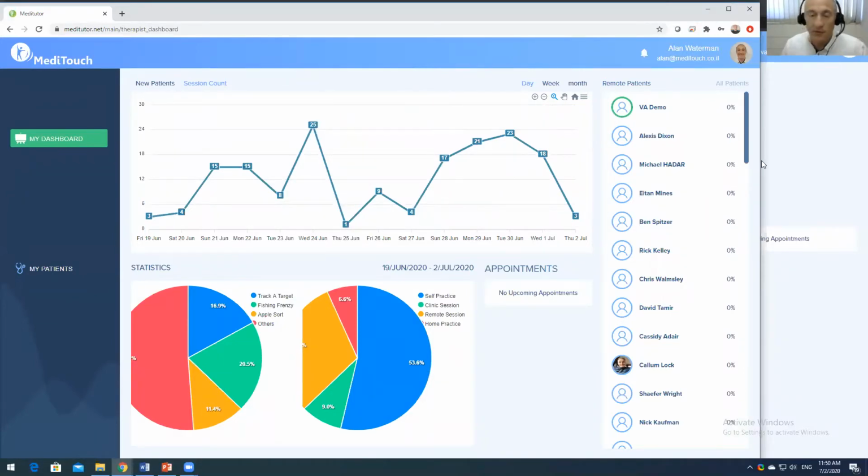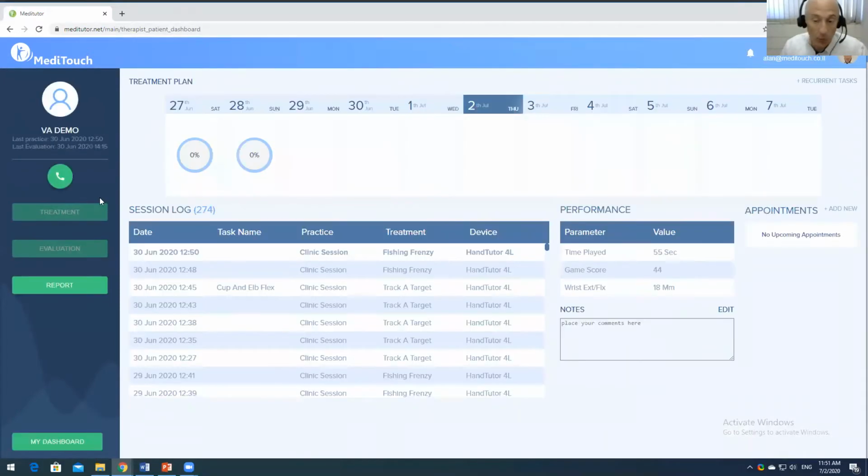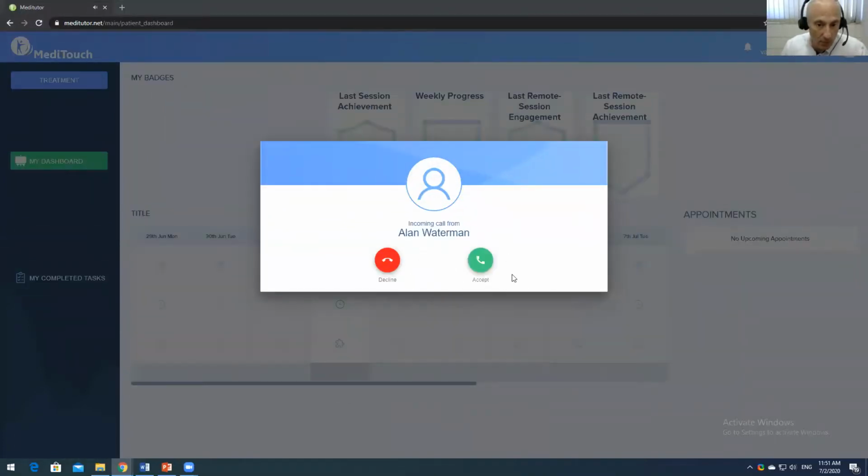So this is now the therapist dashboard. Here I am, Alan Waterman, and I see that my patient VA Demo is online. So it allows me to ring within the system, to bring up VA Demo and to make a call within the system to VA Demo. Here now is VA Demo, who can answer the call.